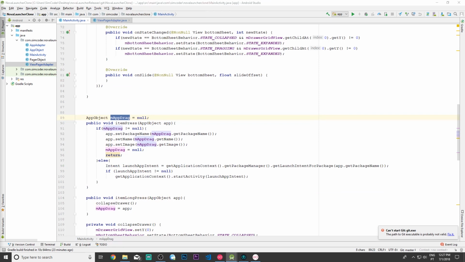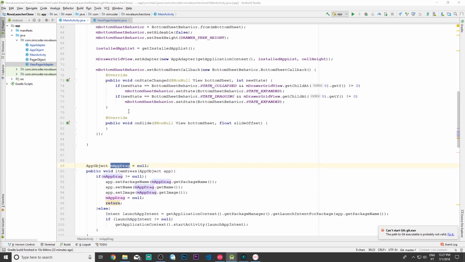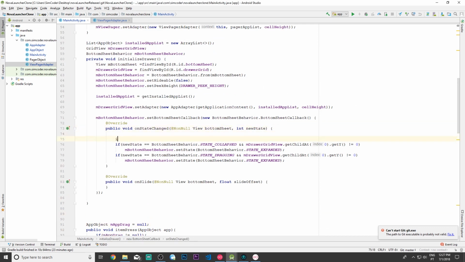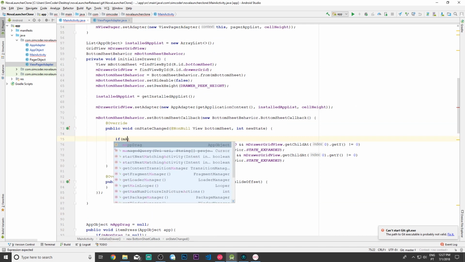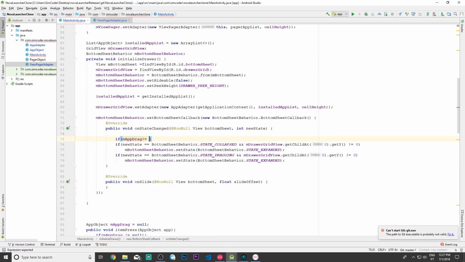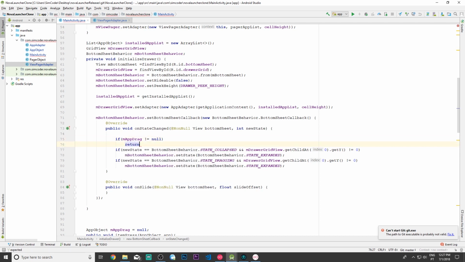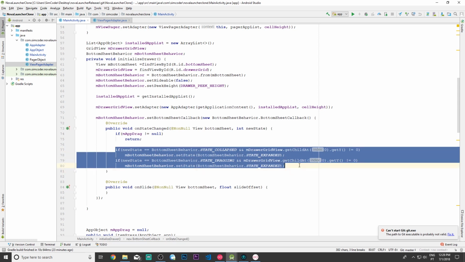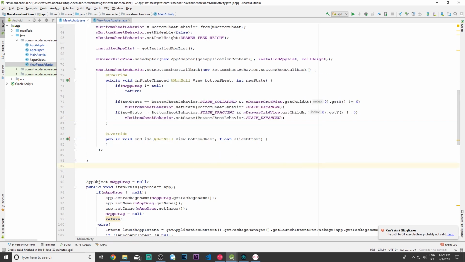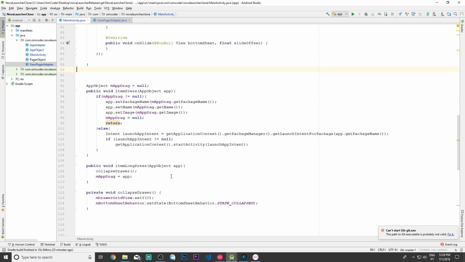So yeah, that's basically it. There's just one other thing to do, which is to come in here and say if app drag different from null, then return. Okay, and I've changed another thing inside here, which is the state. It used to be state hidden, but it never is hidden, and so it couldn't take full advantage of this. So I changed it to state collapsed, and now we can actually take full advantage of this code. So make sure you change that. But apart from that, it should be working just fine.